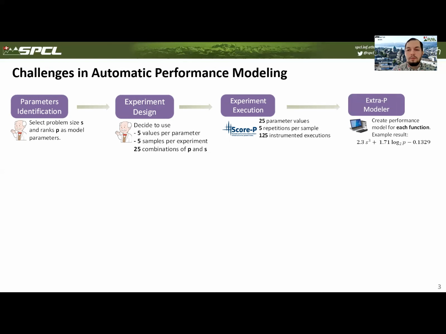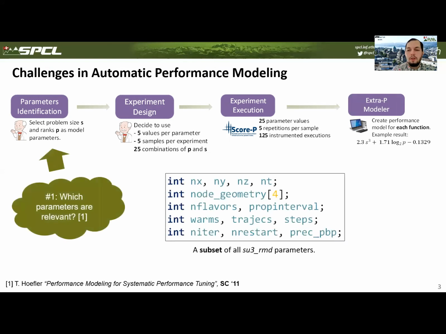This workflow has a few crucial challenges that limit its applicability. First of all, the user already must be an expert to select the most important parameters. Like in the example of MILC, we have many different parameters, and unless you really know the application very well, it is very hard to select which parameters have the highest effect on the performance, and also which parameters might be completely numerical and have no influence on the performance whatsoever.